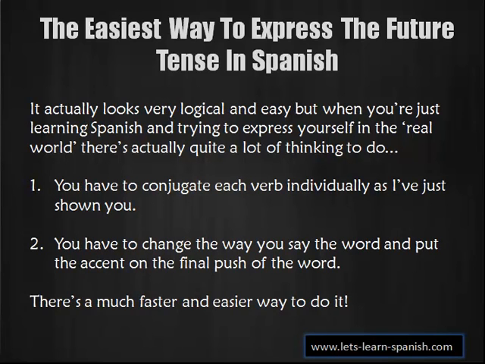But if you're just learning to speak Spanish and you're trying to express yourself in the real world when the pressure is on, then there's actually quite a lot of grammatical thinking that you have to do. First of all, you have to conjugate each verb individually, as I've just shown you. And secondly, you have to change the way you say or pronounce the word and put an accent on the final push of it. So that actually gives you quite a lot of grammatical thinking to do. And the more thinking that you have to do grammatically, the slower your Spanish is going to be, the less fluent you're going to be able to speak.